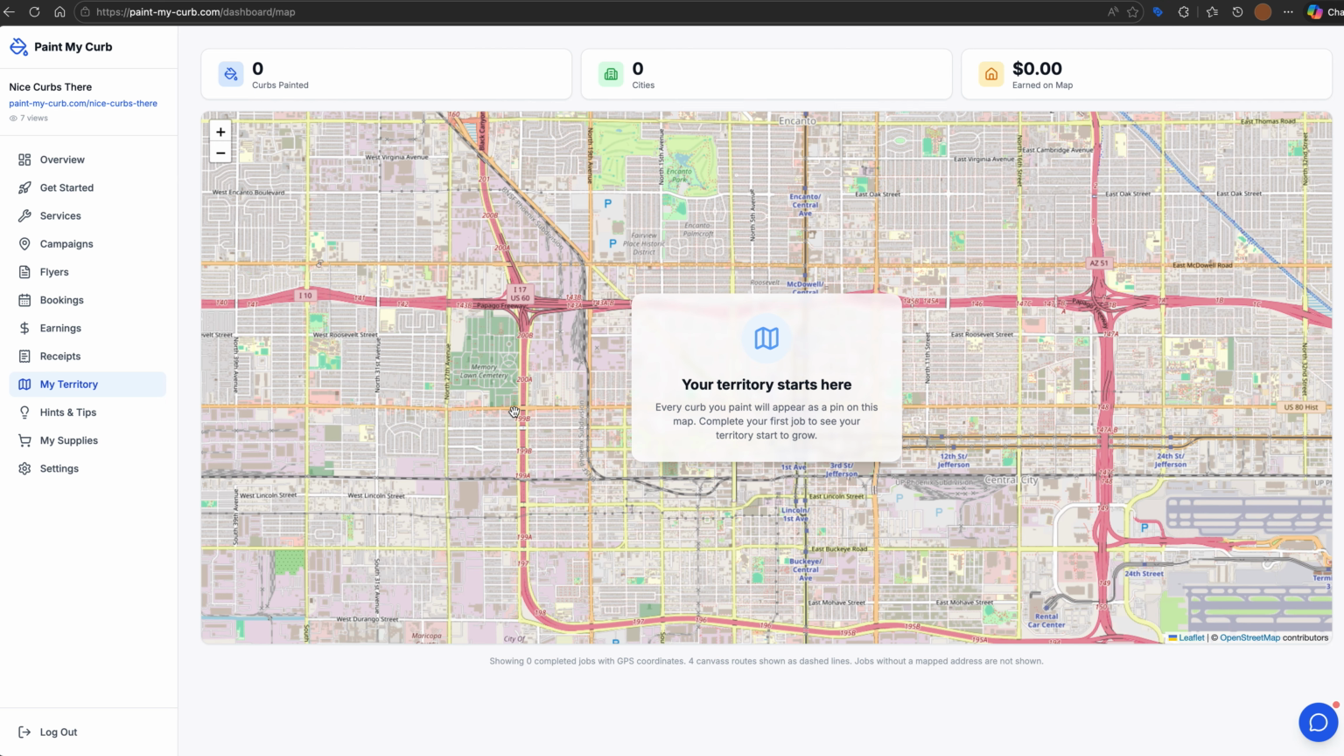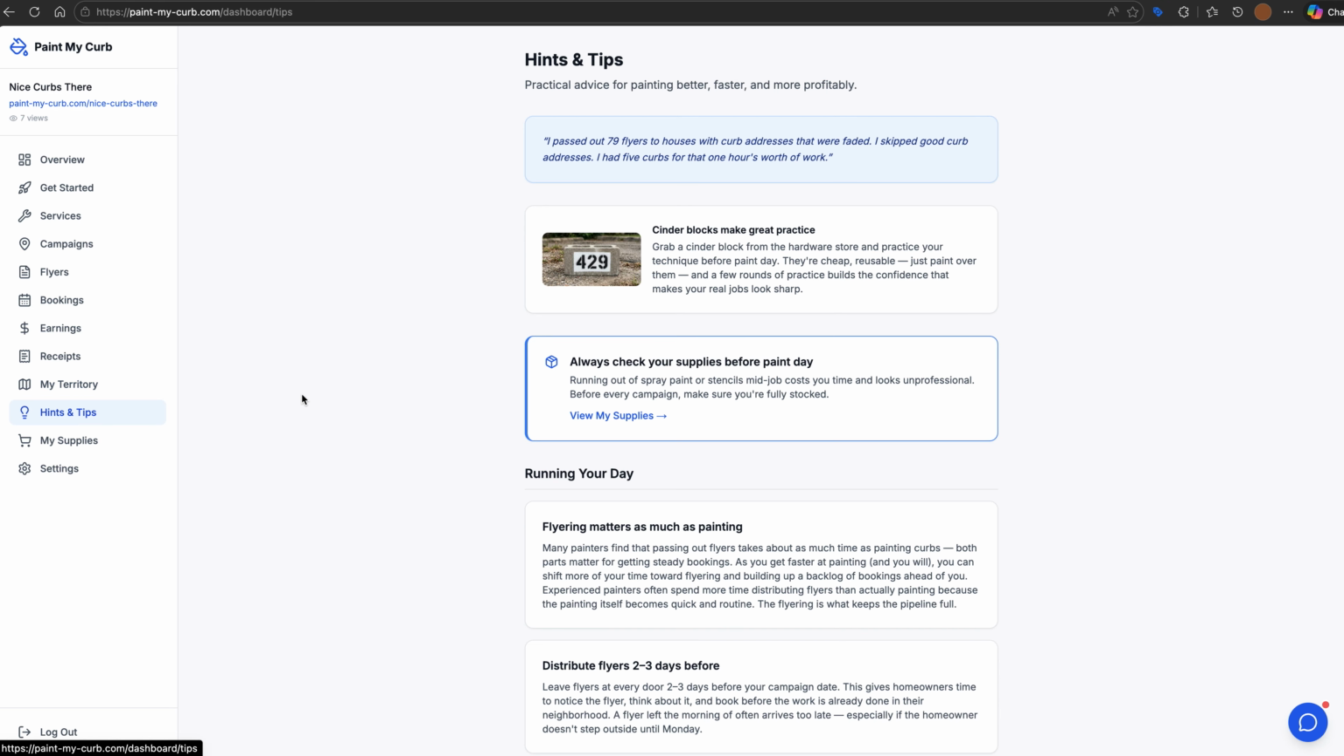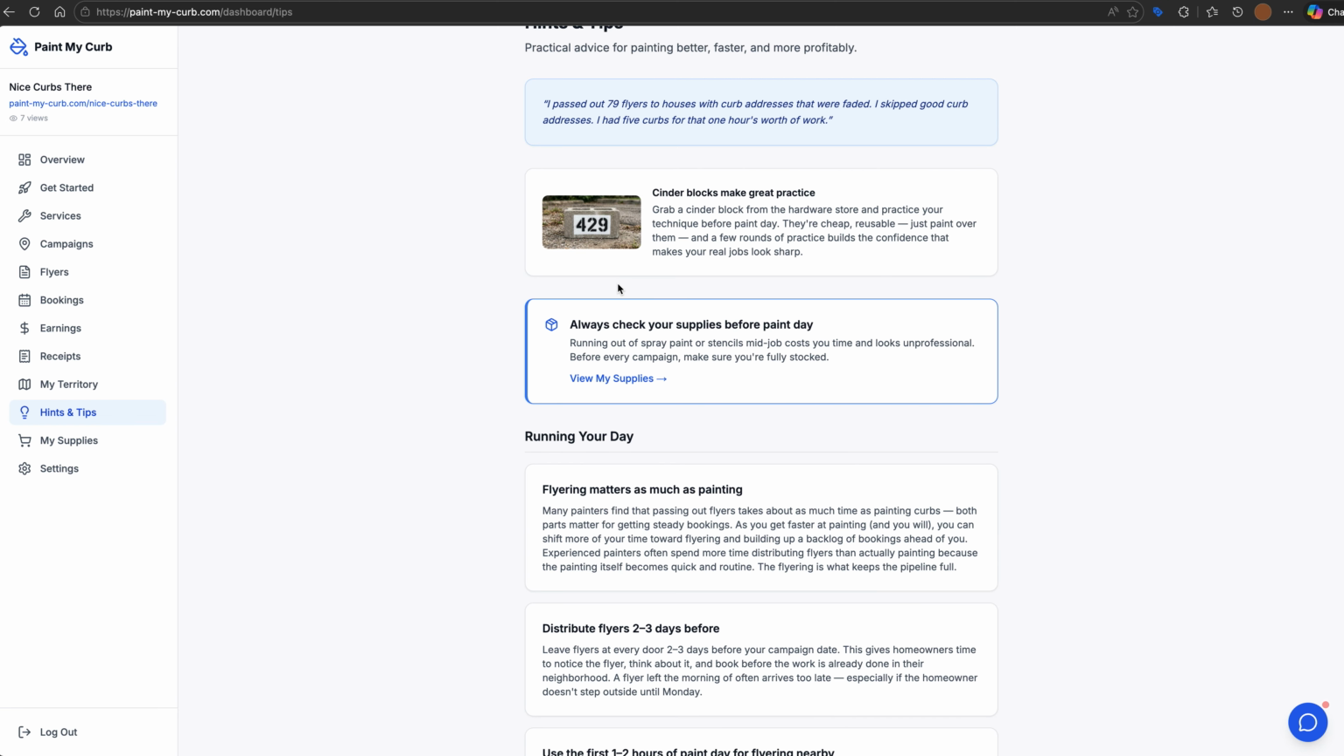Here is your territory. This shows you every curb you've ever painted. It's kind of just fun, so that way you could look at it yourself and think, wow, I did all these curbs.